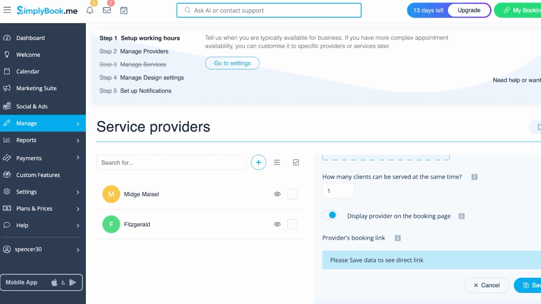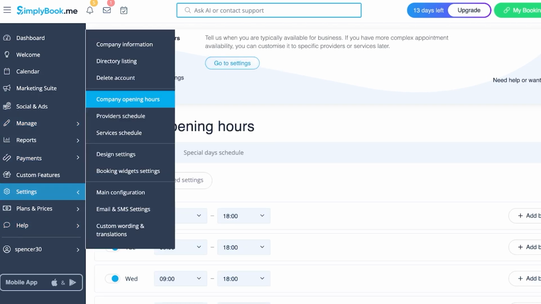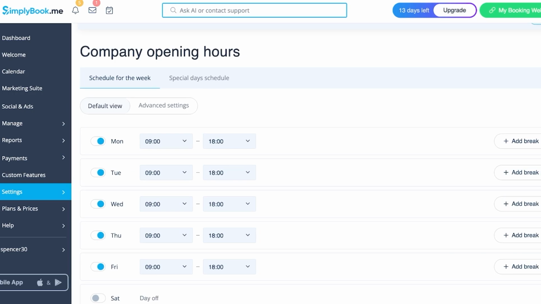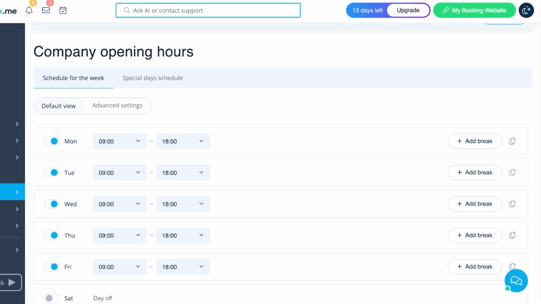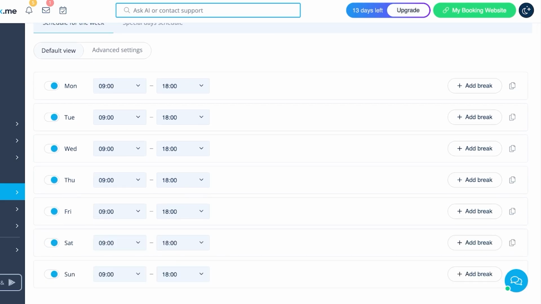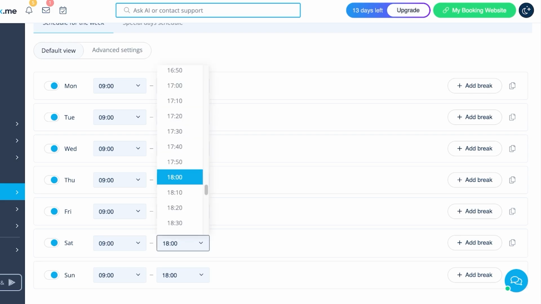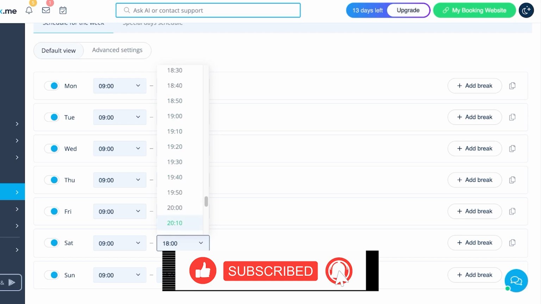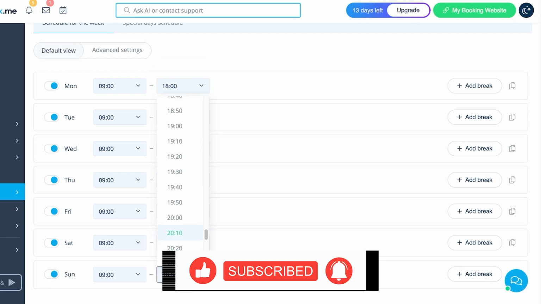After that, you also want to go into Settings on the left and then go into Company Opening Hours. So if you have a physical location for your bookings, such as a salon or a spa like we have, then we have default hours as well. So work from Monday to, let's say we work throughout the week, but on the weekends we actually stay open late. So let's say we're going to stay open till 20 hours, like so.